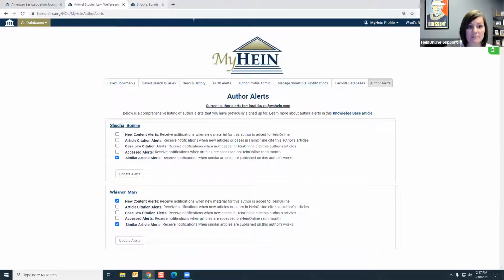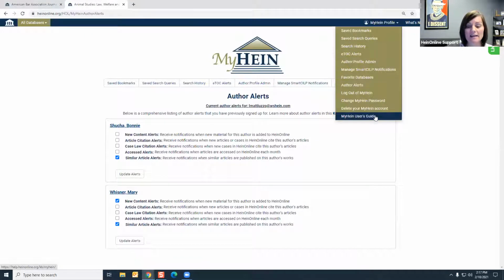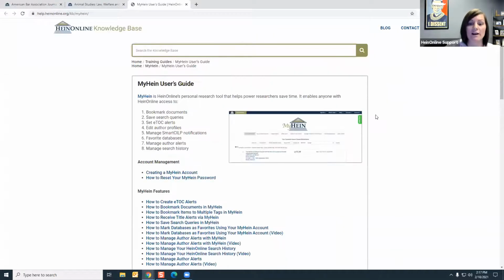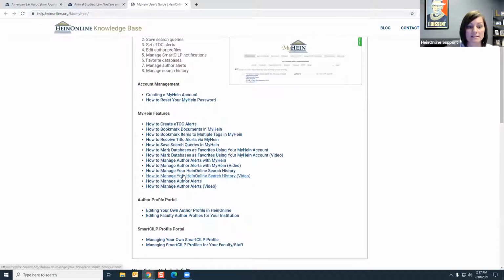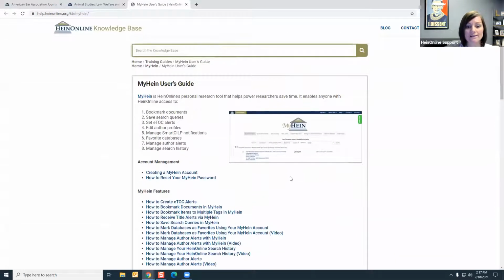If at any time you forget how to use any of these features in MyHein, we have a handy MyHein user's guide, which actually links out to our knowledge base article that covers all the different features in MyHein. All these different articles, and some are videos, will explain exactly what I just went through with screenshots or videos, depending on how you like to learn.